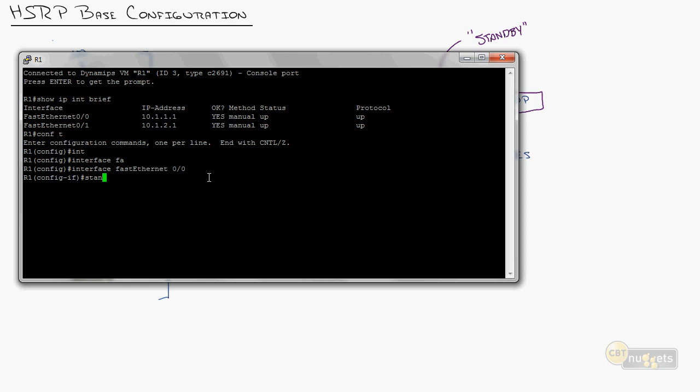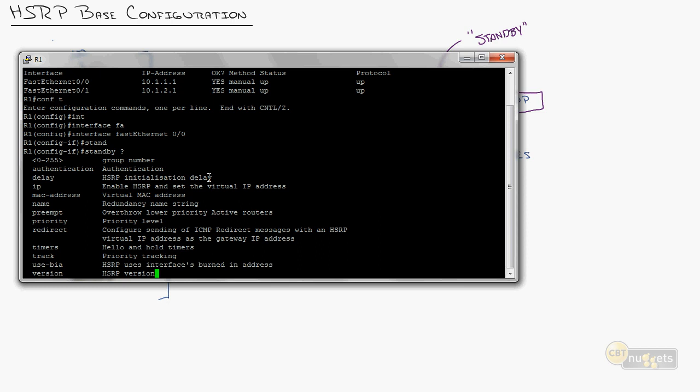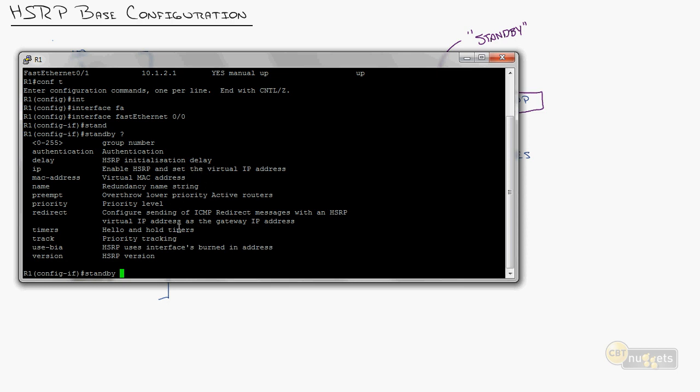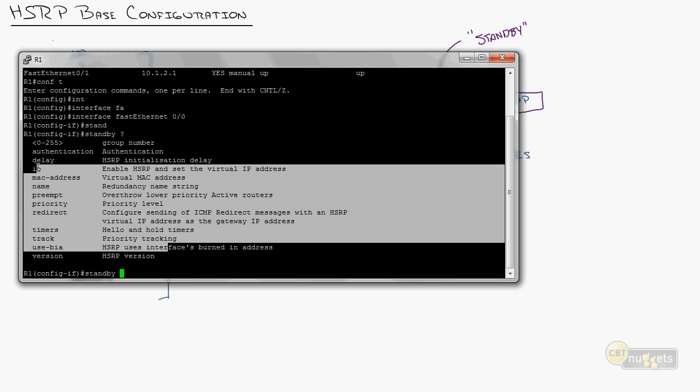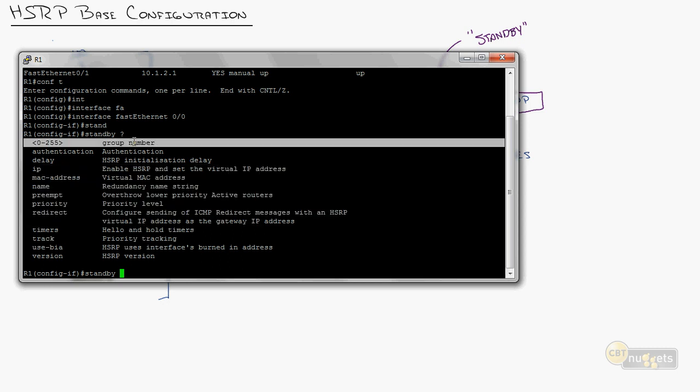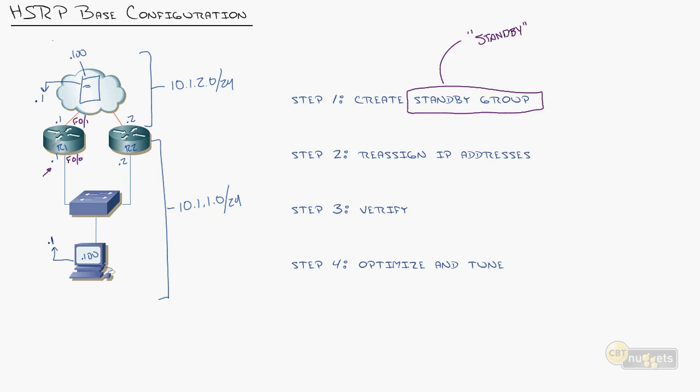Now, to set up HSRP, I'm going to go into interface FastEthernet 0/0 and type in the command standby, and we follow that up with a group number. Now, you can see we've got all kinds of other stuff in here, which we're going to talk about when we start getting into the tuning and tweaking, but most of the time, we're going to associate everything with the standby group. So, think of it like a little club. Like, these routers are like, hey, in order to talk and kind of communicate and support the devices using one virtual IP address, we've got to be in the same club. So that's going to be what's considered the group number.